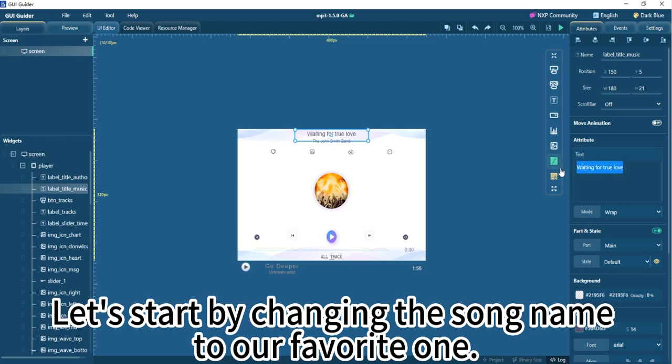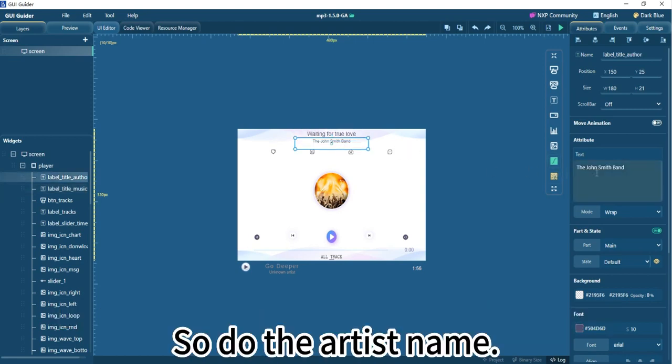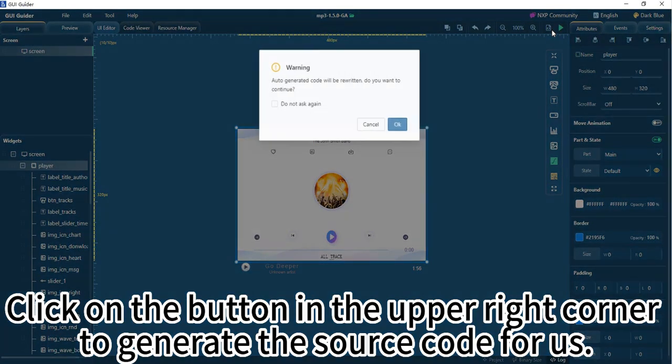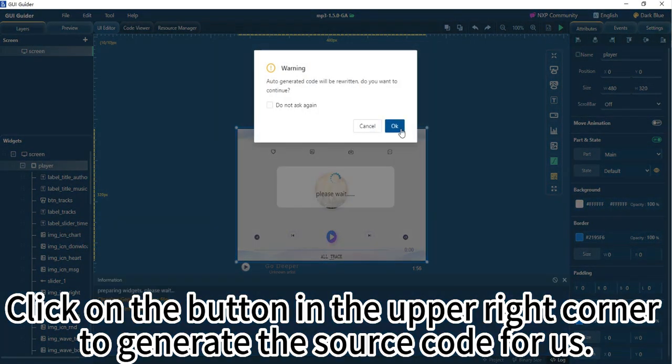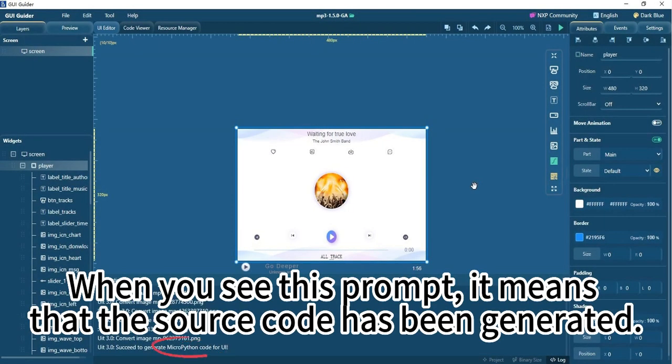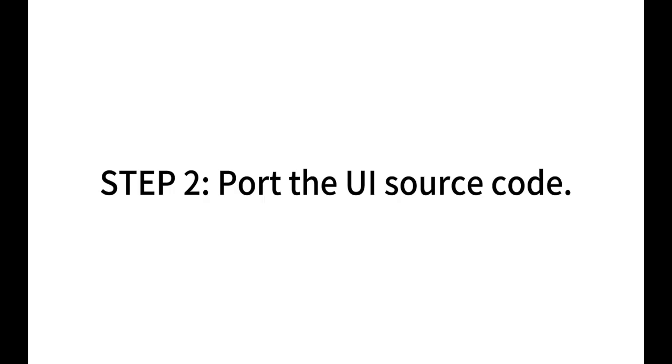Let's start by changing the song name to our favorite one. So do the artist name. After making the modifications, we can generate the source code for this interface. Click on the button in the upper right corner to generate the source code for us. When you see this prompt, it means the source code has been generated.